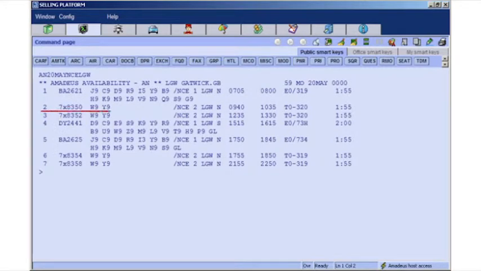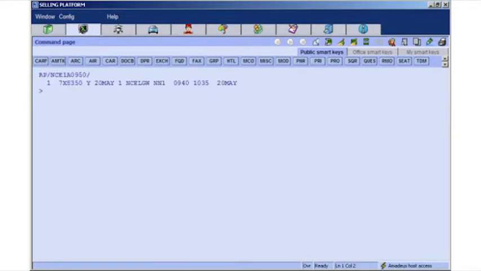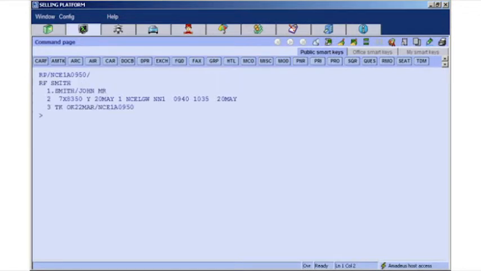To sell segment 2, enter one of the standard sell entries. Let's enter the mandatory PNR elements. This airline sends the receipt to the APE address, so the APE element is mandatory. Enter ER to get a record locator.